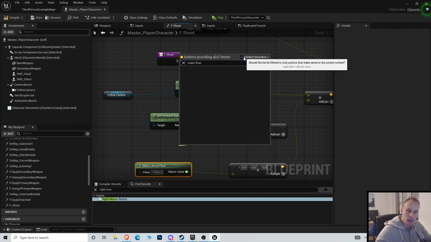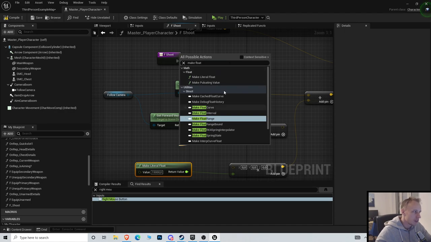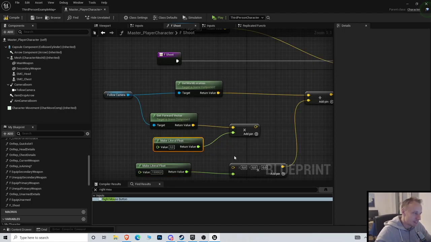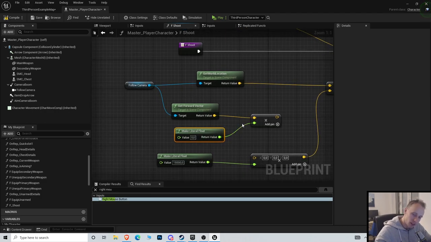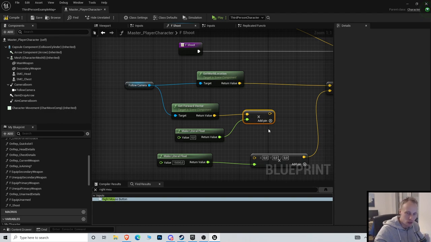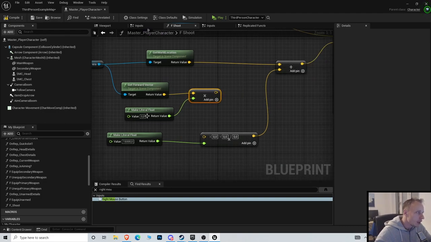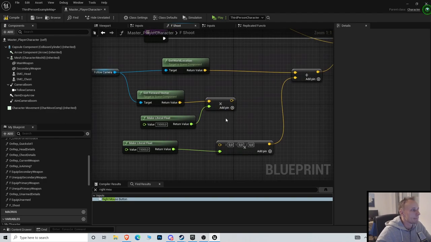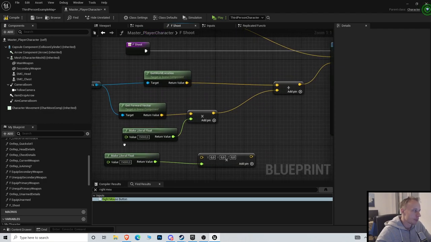So you actually have to remove context sensitive, and then make literal float. I have no idea why they don't just let you do the float from the start, because Unreal Engine 4 does it. I actually use it a lot. Maybe there's a reason, but this float is basically the range of your shooting. And just plug it in.